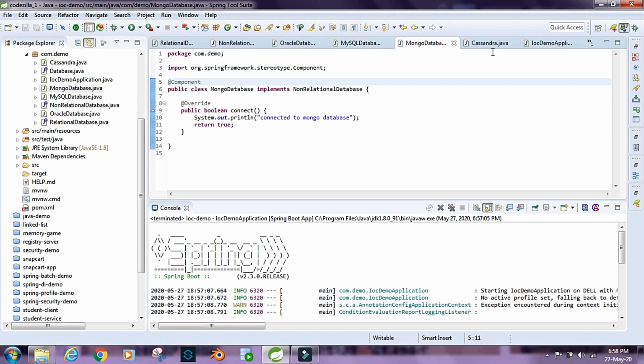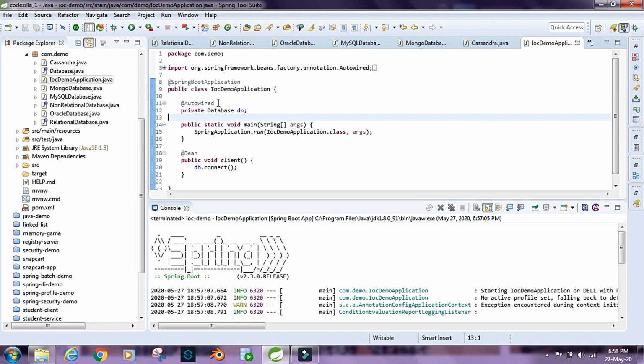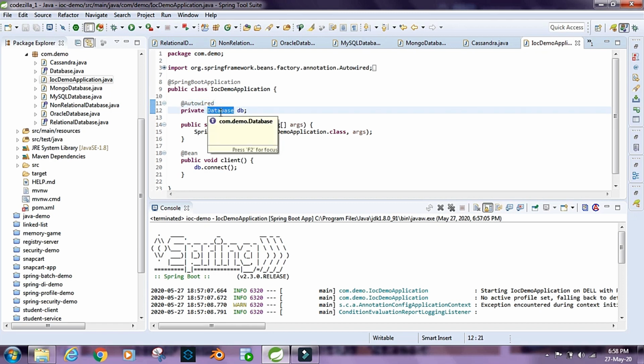So Spring would create a bean for all these implementing classes. Spring would create beans for all these implementing classes. And here, when we say auto-wired, what we are trying to do is inject a type which is of database into this variable called db, right?